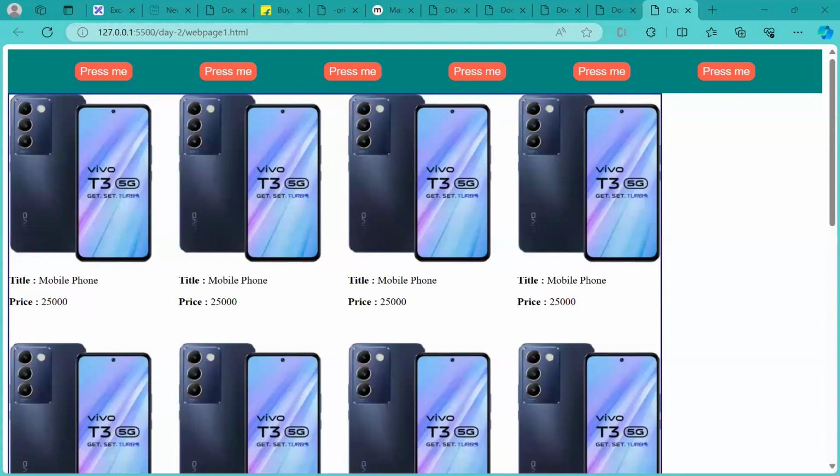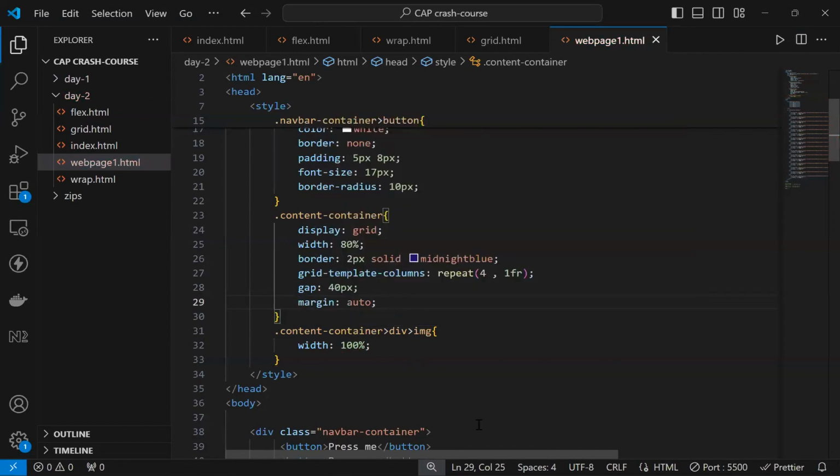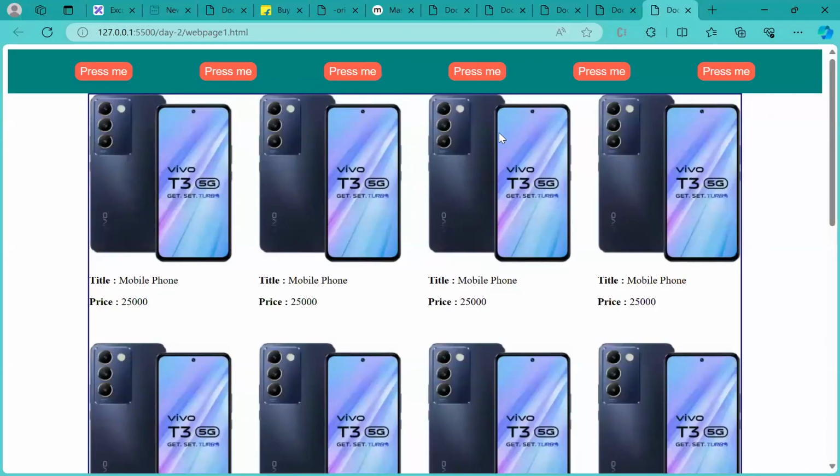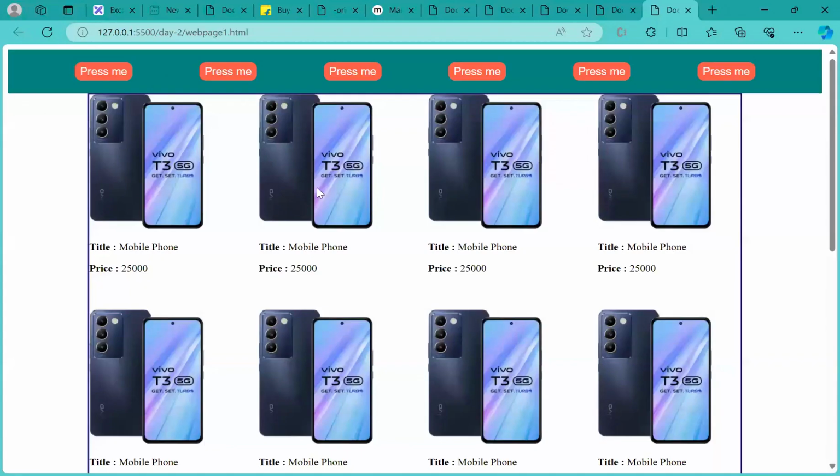Now I have given my container div a width of 80%, and if I just want it to be horizontally centered, what's the thing that I can use? Just horizontally centered, not vertically. Margin auto. So if I write margin auto in the content container, it's going to be all right. I'm going to center this box. Plus, let's say I want the image to be a bit smaller, so let's make the image 80%. Looks much better, right? Okay, so we can fix this.